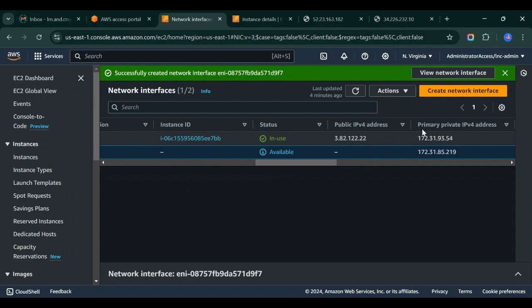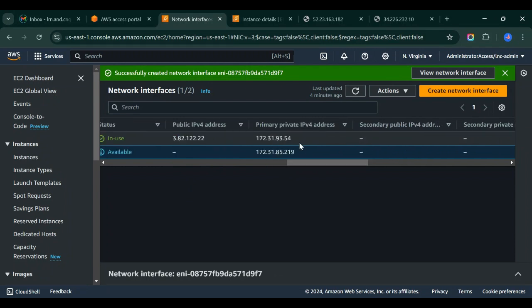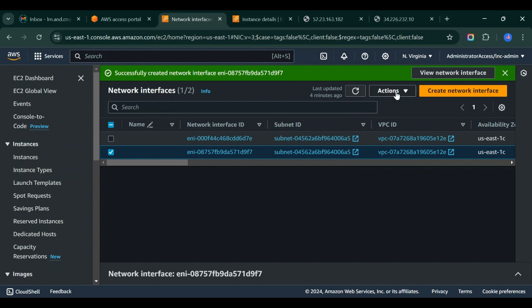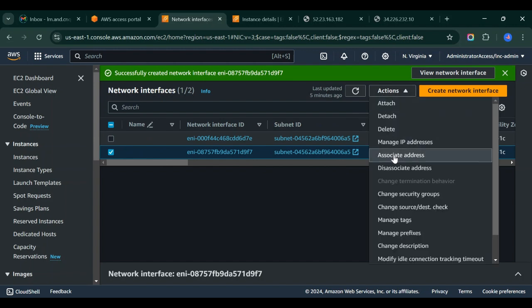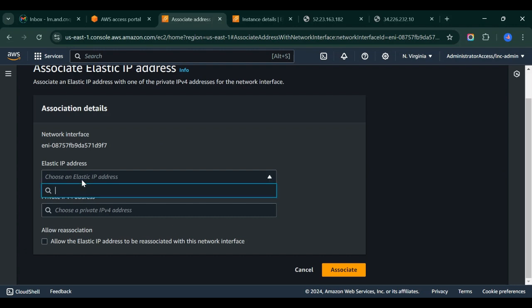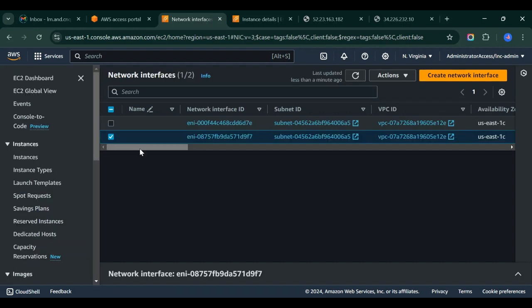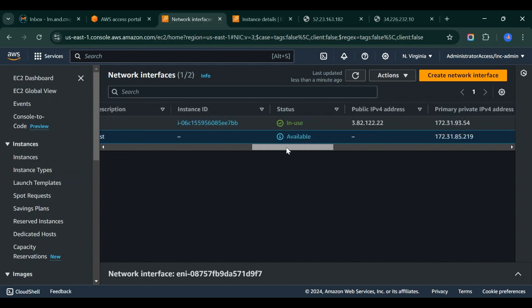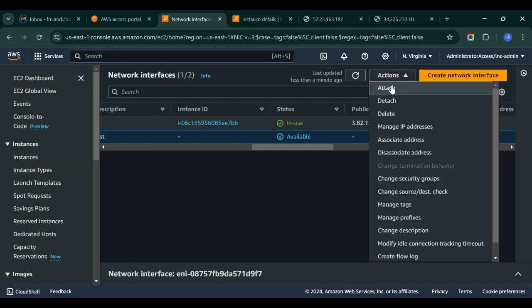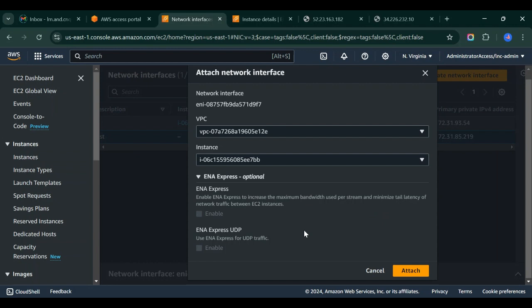This is primary because it is the interface's primary IP address. So we can attach primary and secondary interfaces. But if I attach this network interface to the instance, associate address, choose elastic IP. This is to attach the elastic IP to this interface. That is one of the benefits: you can have multiple interfaces and multiple elastic IPs on one EC2 instance. So we need to attach this. Choose the instance in that VPC, click attach.